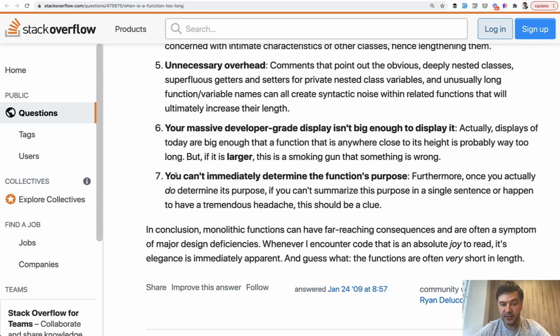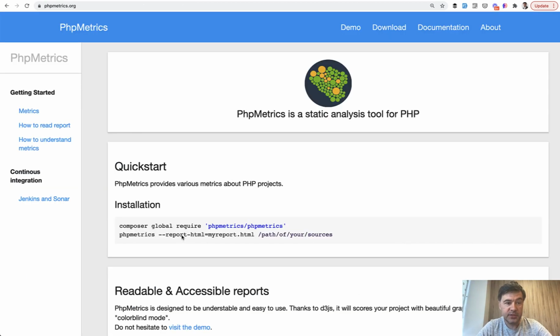And also I like this definition, you cannot immediately determine the function's purpose. So this is where we get back to single responsibility principle of SOLID. If the method isn't clear what it does, like one thing, one responsibility, if it's not the case, then you may consider refactoring. So with the metrics discussed, we can go to the third tool called PHP Metrics.